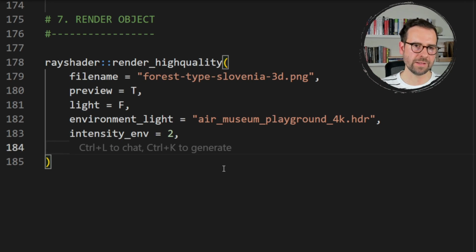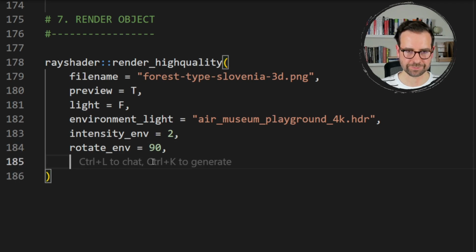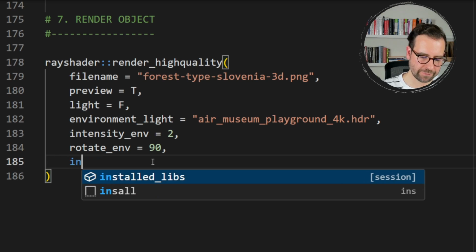And the second cool thing when you are working with these lights that you pass to rayshader is that you can also rotate the light. So in this concrete one, the light is not coming from the way that I want. I would like it to be coming from southwest. So here I need to rotate by 90 degrees to get that. So for that reason, I'm going to use here this rotate underscore env, and I'm going to pass here 90 degrees.